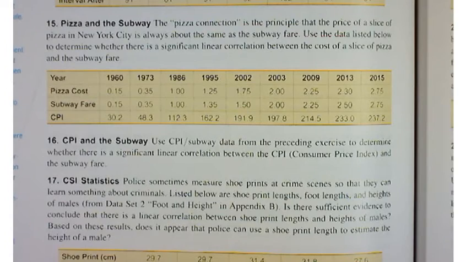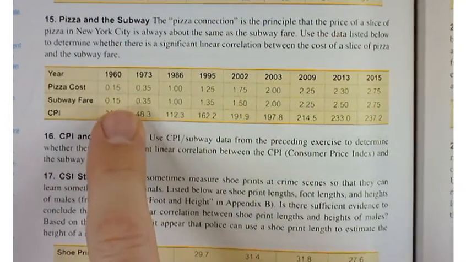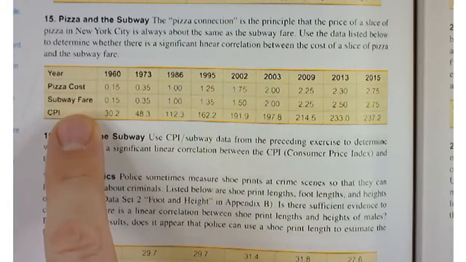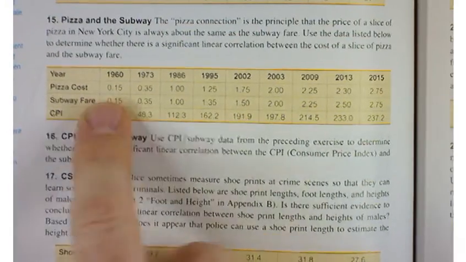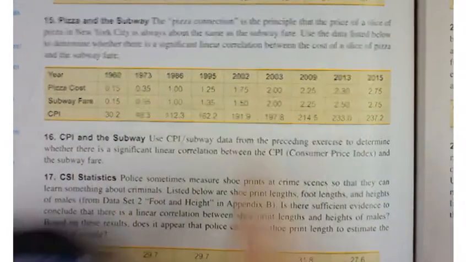So we're going to use the graphing calculator to try and investigate if there's a linear correlation between the cost of pizza and the cost of a subway token in New York City. The first thing we have to do is input the data.